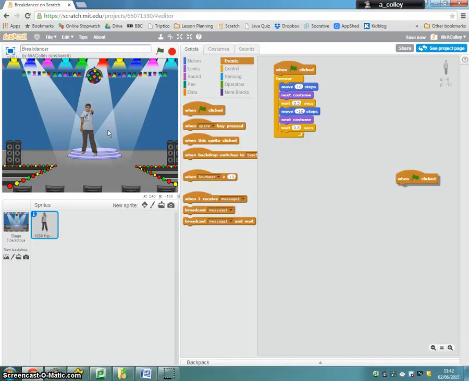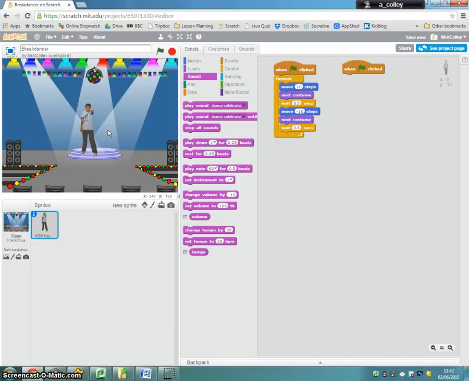Using the words sprite and algorithm and sequence in your annotation shows that you can use keywords, so I'd really advise you to do that as well. Off you go.